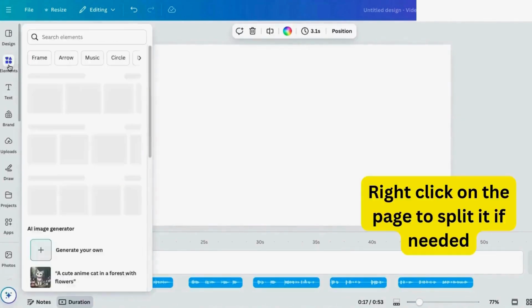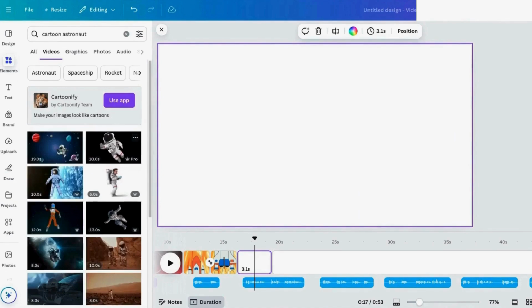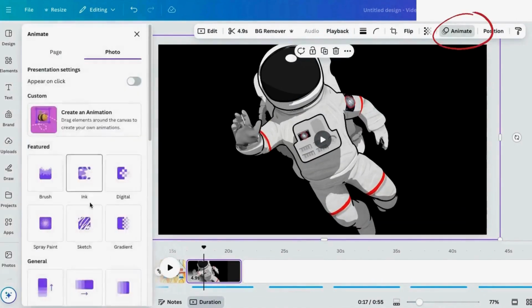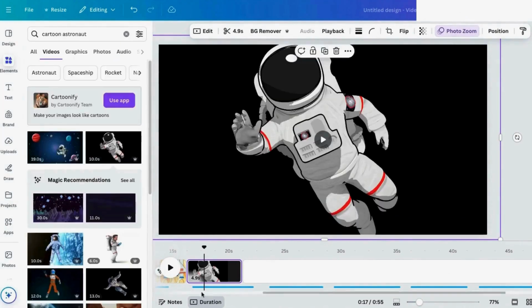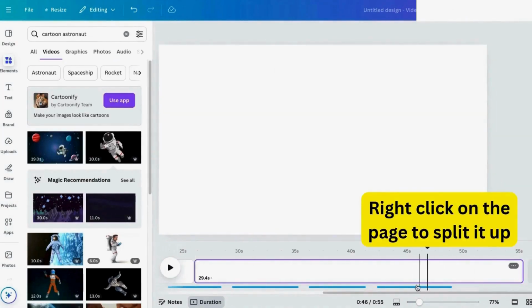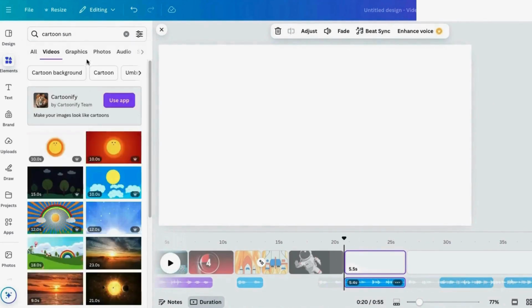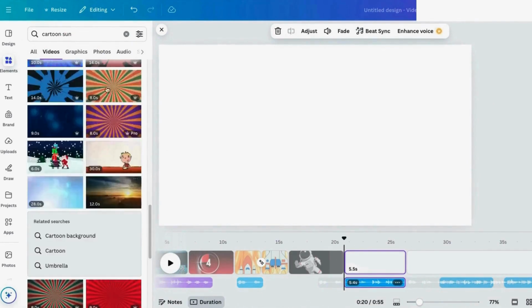I'll just right-click to split the audio. It's time to add the next page image. I'll right-click on the page and split it. Right there, I'm going to add an astronaut floating outside the cabin. Next, I'll split this page again to make a new page. For this part, I need to add a cartoon sun.